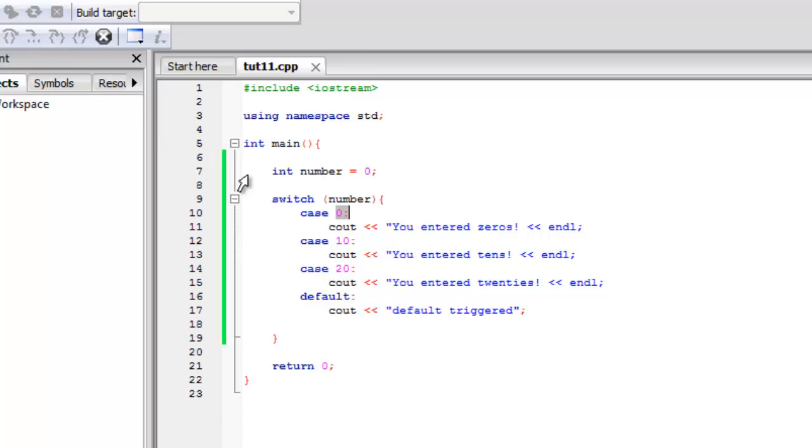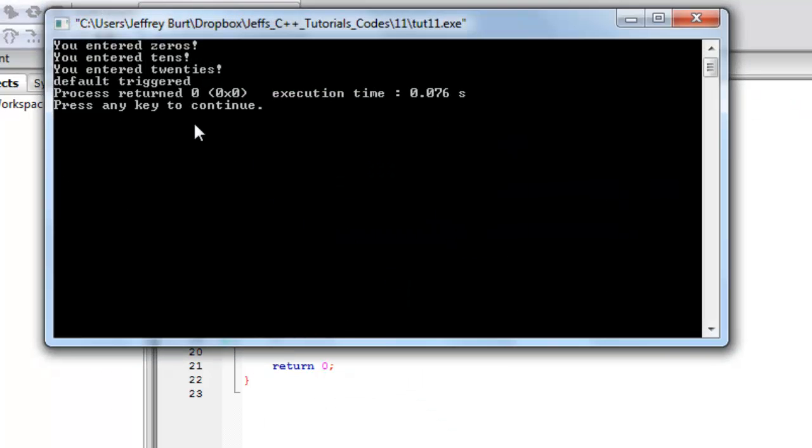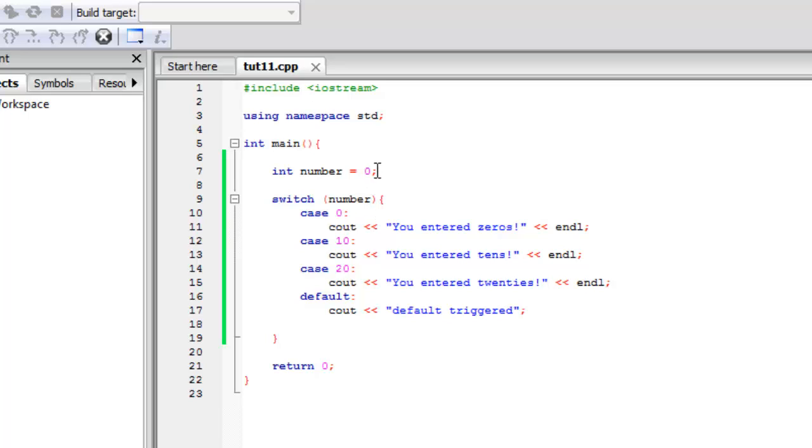Let me go ahead and compile and run this. Oops, I'm missing my end quote. Okay, let me try this again. You see how it says you entered 0s, 10s, 20s, and then default is triggered. What the heck? I entered a 0, it's a zeros, 0 through 9. 10s are kind of like the teens, and 20s are obviously the 20s. Well, 0 is not a 10s, 0 is not a 20s, so why did this default trigger?